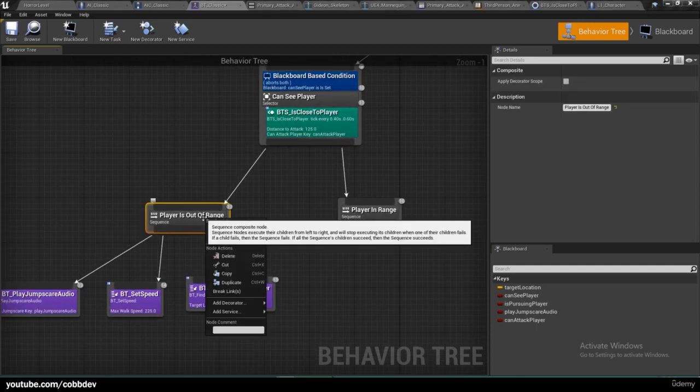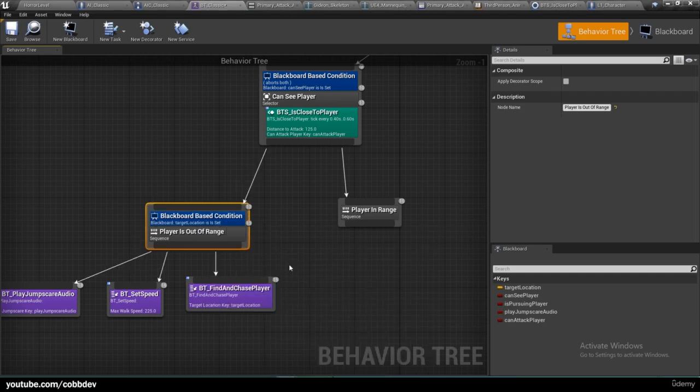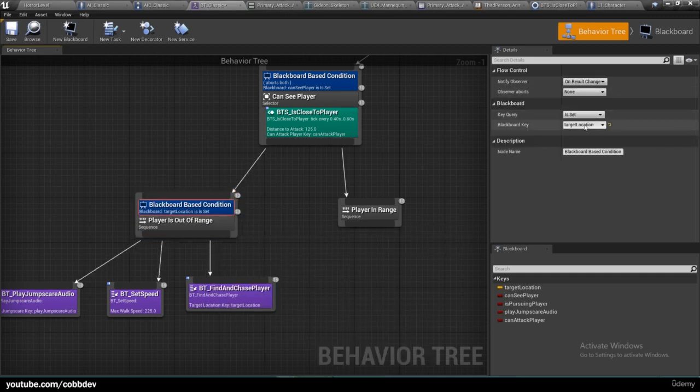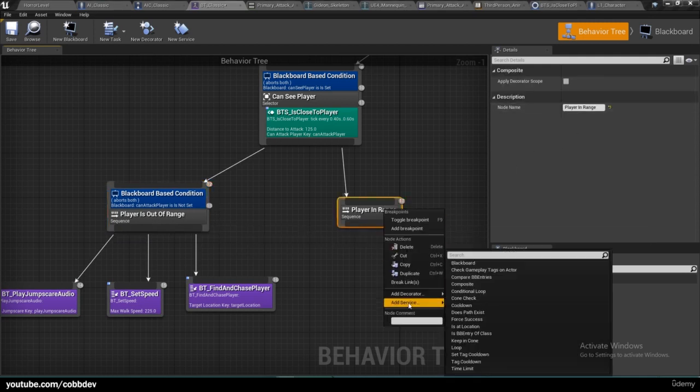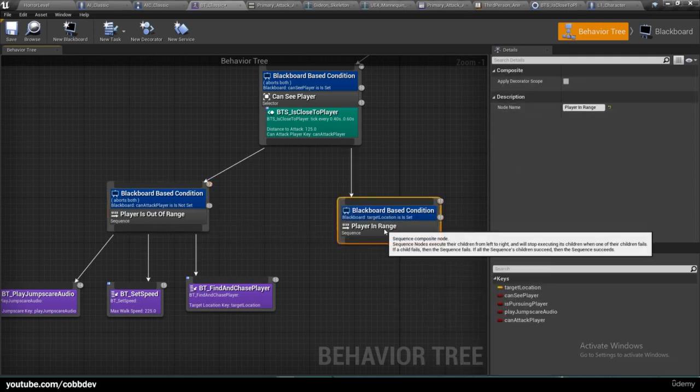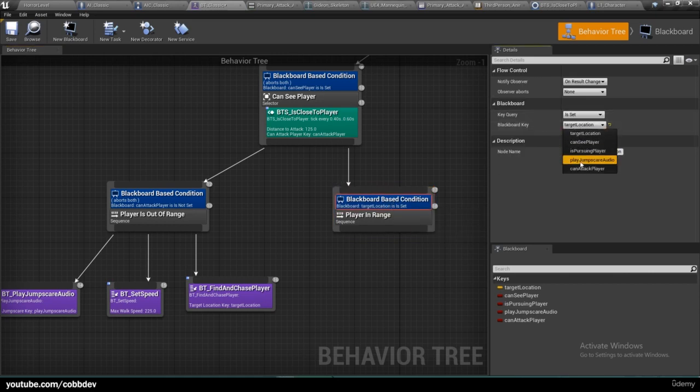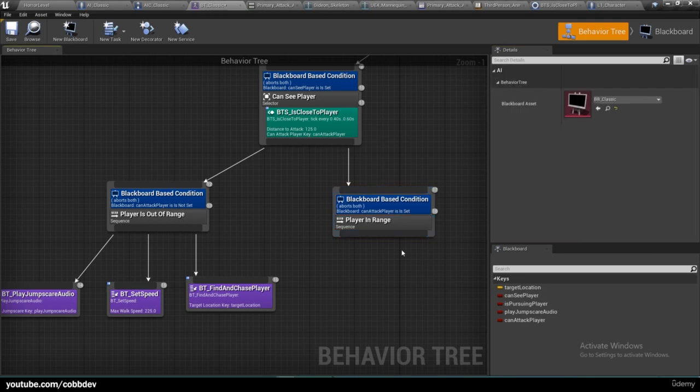Decorator, I mean. So add decorator, blackboard, and the condition is if can attack player is not set, which means we are out of range, and then observer reports will be both. And if it's in range, we add a blackboard decorator, and this is if can attack player is set, and observer reports will be both.